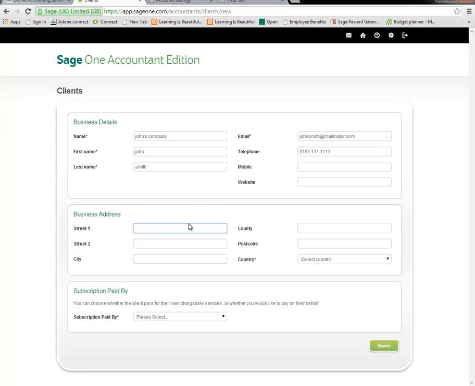And you would need to enter the areas that have got asterisks, so for the moment we don't need to put the business address. And here is a new feature where if you will be paying for the client service, then you can specify that. So you can select accountant, or if your client's going to be paying for their service, then you select client. So we're just going to save that.